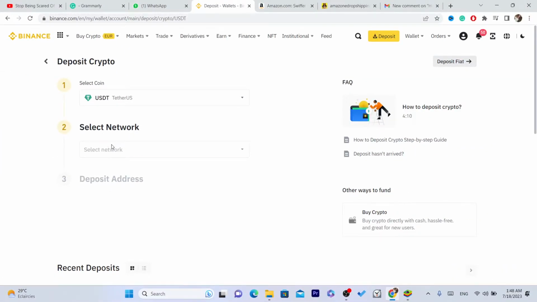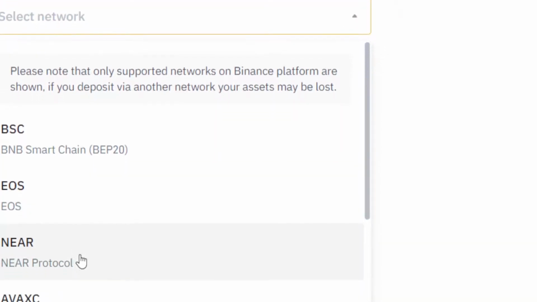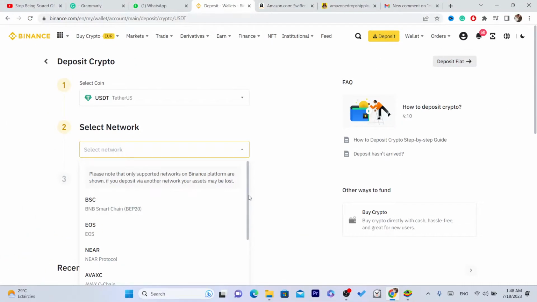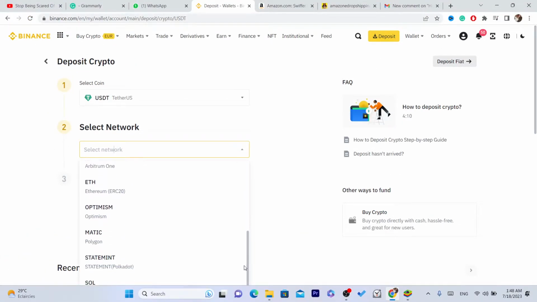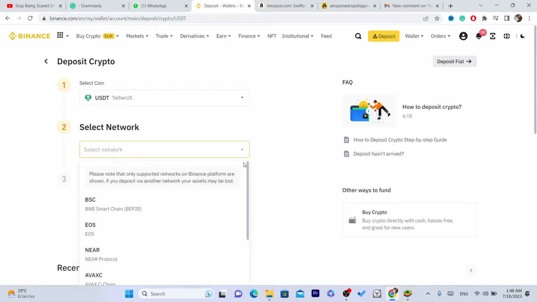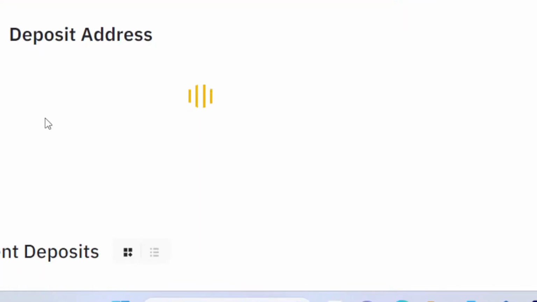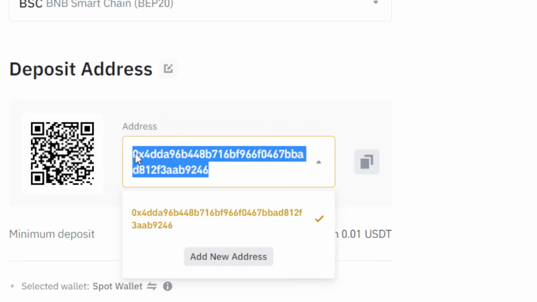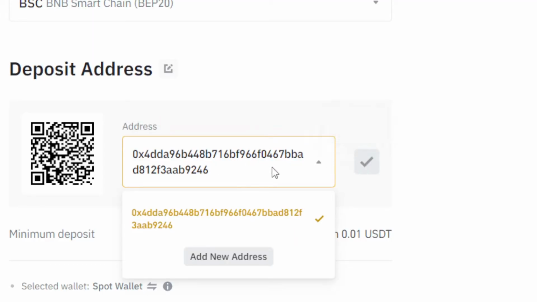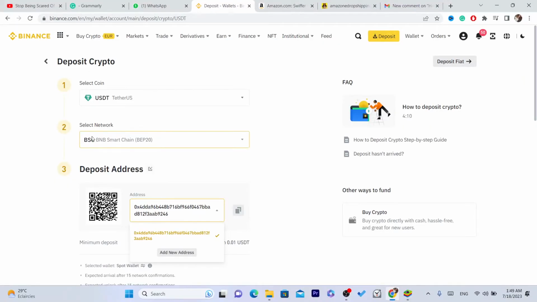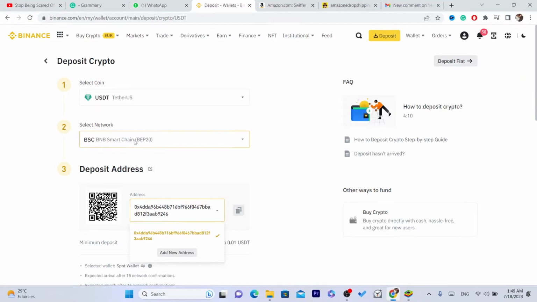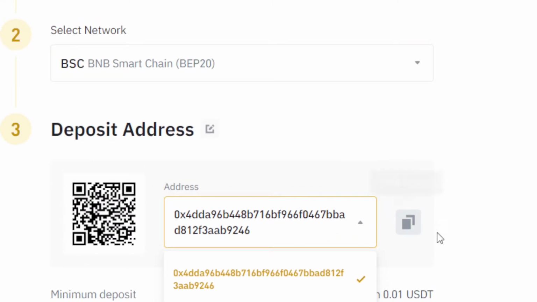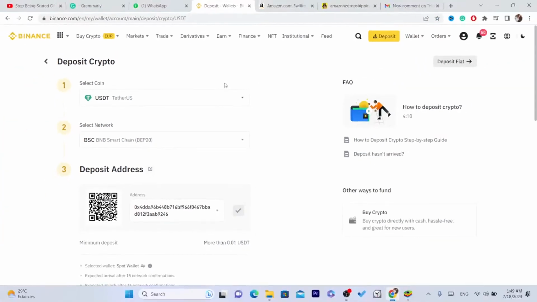Pay attention to this. You want to select the network, which is, let me just search for the right network for this. So this is the network, it's called BNB Smart Chain, and this is your wallet address. Okay, now if you are sending this wallet address to someone, make sure you tell them the network is BNB Smart Chain. Okay, it's very important. Copy it and then send it to the person that is going to send you USDT to your account.